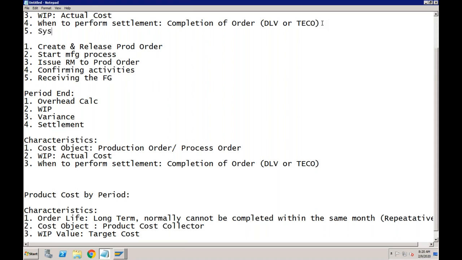System will either calculate WIP or variance. It will not calculate both. At any point of time, the system will either calculate WIP or variance. When will it calculate WIP? When the order status is not DLV or TICO. If the order status is DLV or TICO, then it will calculate the variance.